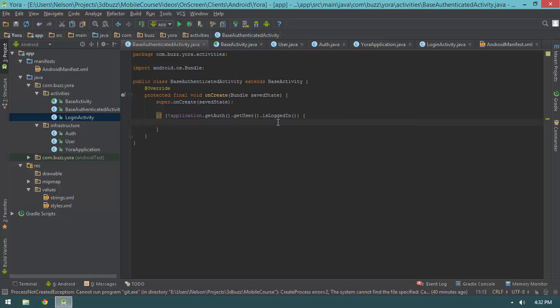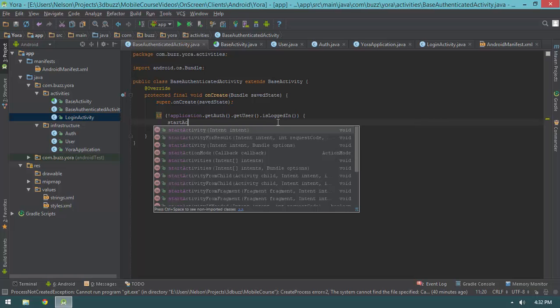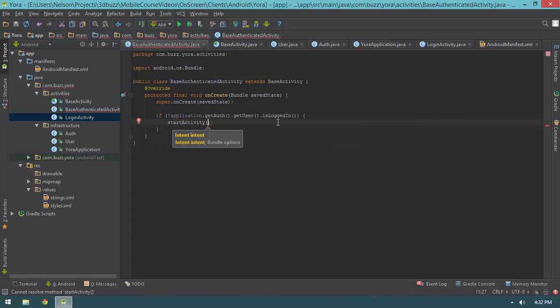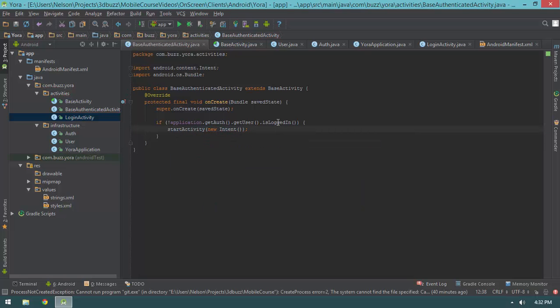to the login activity. So what I'm going to do here is I'm going to say startActivity, new Intent, and then for the context, I'm going to pass in this. For the activity, I'm going to pass in LoginActivity.class. Then I'm going to say finish and then return. All right, so that's the first part. Now, what's the second part? The second part is I'm going to invoke a method.